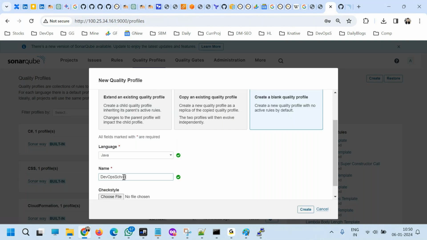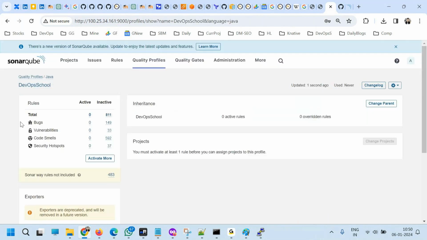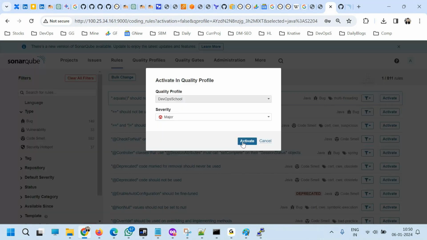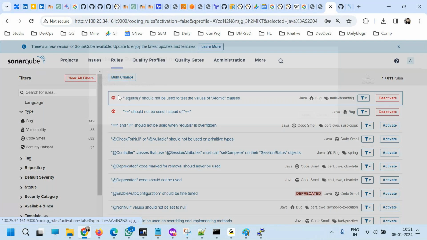DevOps School, and create. I created one quality profile named DevOps School, but it has zero bug rules, zero vulnerability rules, and zero code smell rules. What to do? Activate. Now you can activate one by one, but this is too much hectic work. This would be done by someone senior. It will take 2 to 3 months to decide the quality profile. But right now, for the sake of not having patience, bulk change all in the DevOps profile.